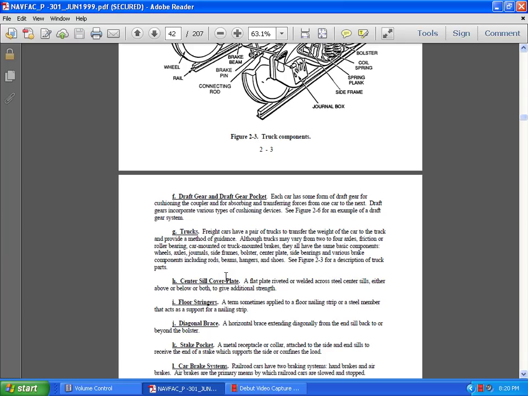they all have some basic components: wheels, axles, journals, side frames, bolster, center plate, side bearings, and various brake components, including rods, beams, hangers, and shoes. See Figure 2.3 for the description of the truck parts.